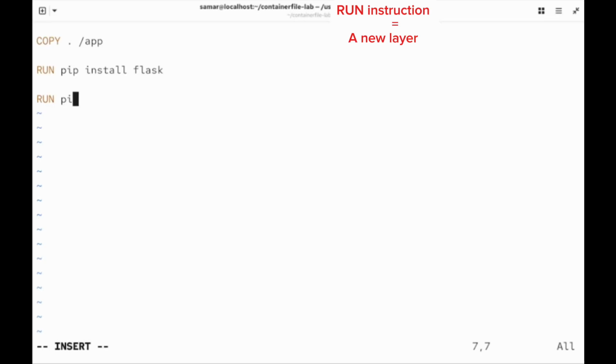So we will run pip install for our requirements file. So this is another layer, and now we already have multiple layers being created.